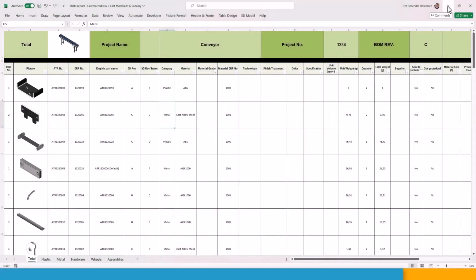In this report, the requirement was quite simple, that we wanted to make sure that we define one sheet where we have everything, so it's just a bill of material. But then for processing and ordering, it was a requirement from the customer that we created sheets with plastic, metal, hardware, wheels and assembly. So we have these down here. Based on the category, that would then belong to that sheet.